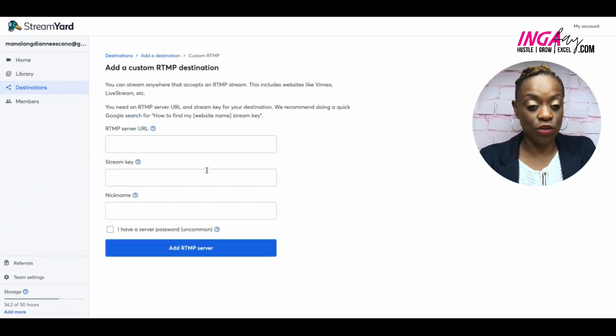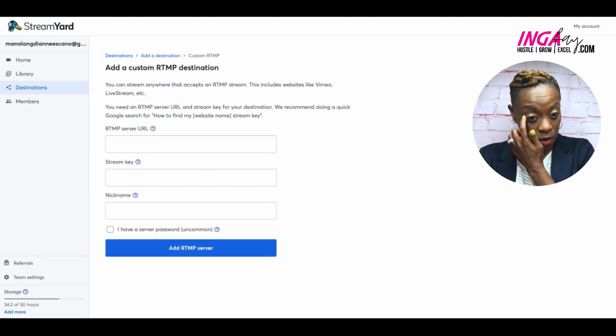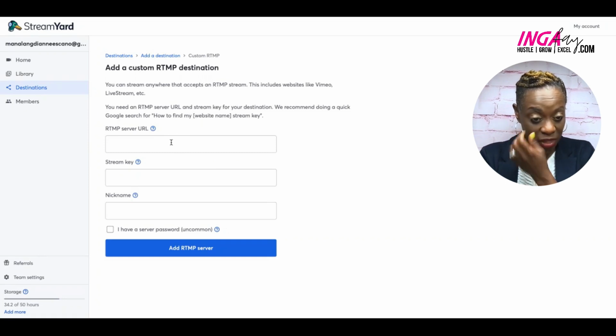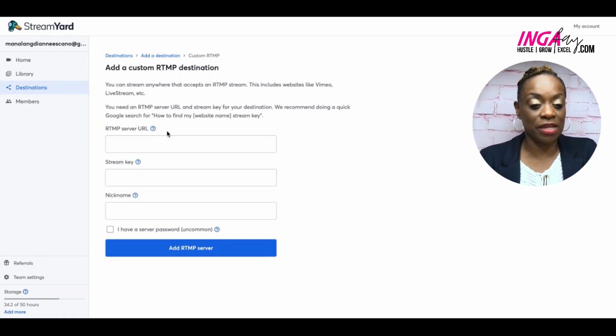And this is where you actually put in the information from the group. So you're going to go back to Facebook and get this information that you need here. So I'm going to stop sharing again. Go back to the Facebook group so you can see exactly where I'm getting this information from.